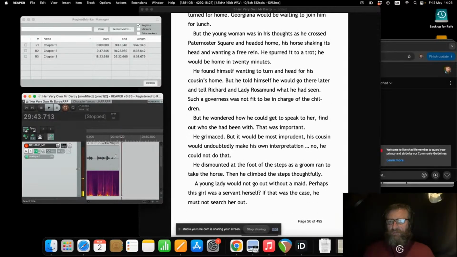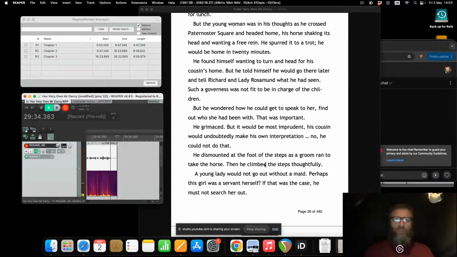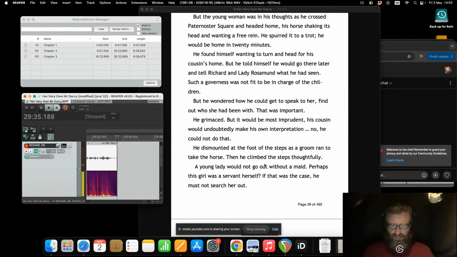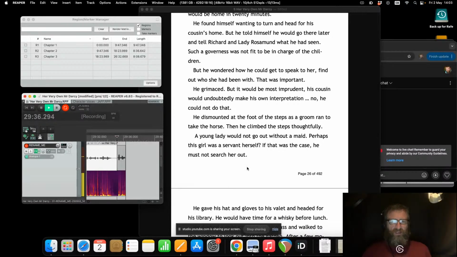Such a governess was not fit to be in charge of the children. But he wondered how he could get to speak to her, find out who she had been with. That was important. He grimaced.